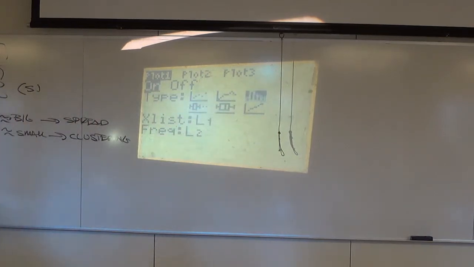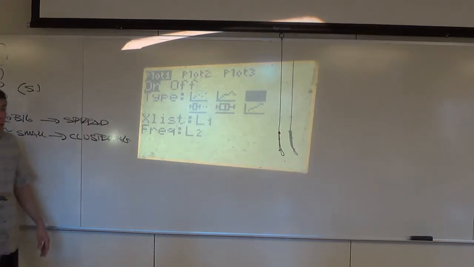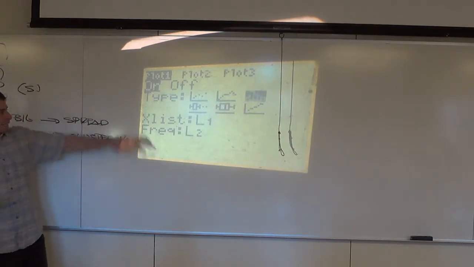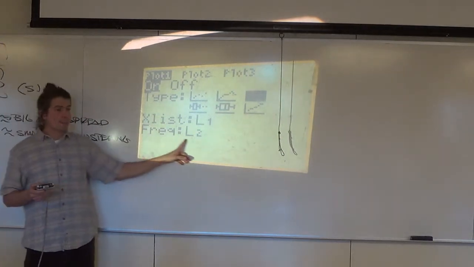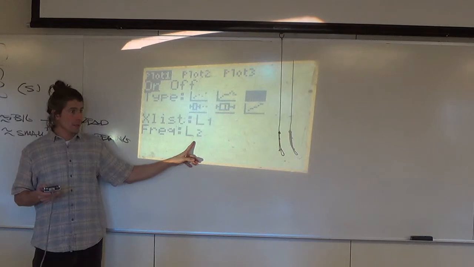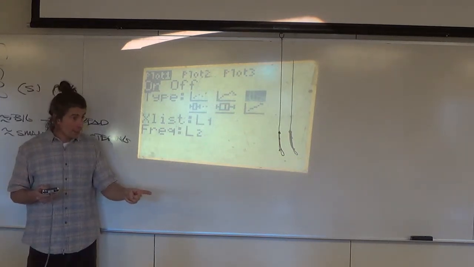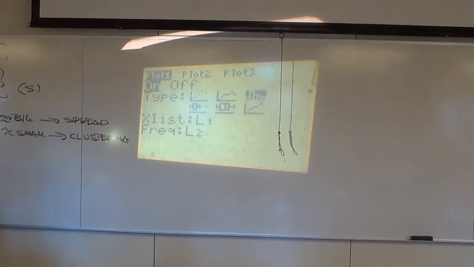But it might already be highlighted. It probably is if you didn't use your TI at all. Yeah, you might even be set up ready to go. The difference, I'm guessing, is your X list probably says L1, and your Freq, I'm guessing, says 1. You want to change that to L2, because now those frequency counts are actually in L2, aren't they?